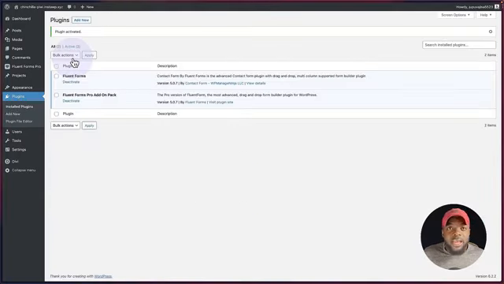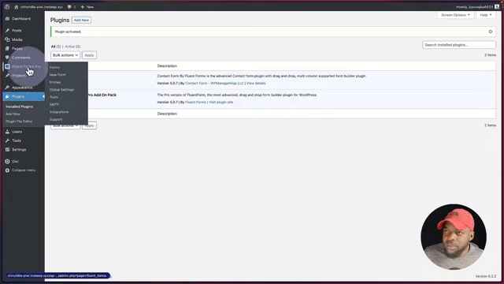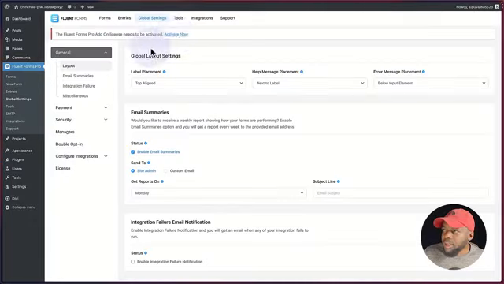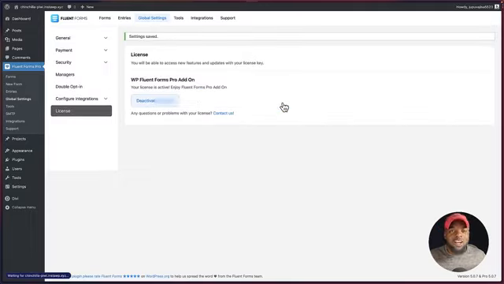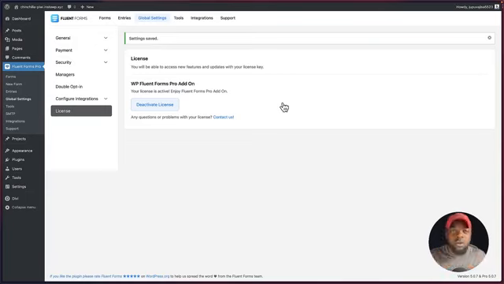The next step now is to add our license key. So I'm going to hover over here where it says Fluent Forms, and then I'm going to go to global settings, and here I have this option to activate now. Once you enter your license key, all you have to do is activate the license, and pretty much you're going to be unlocked and you're going to have access to all the awesome features.